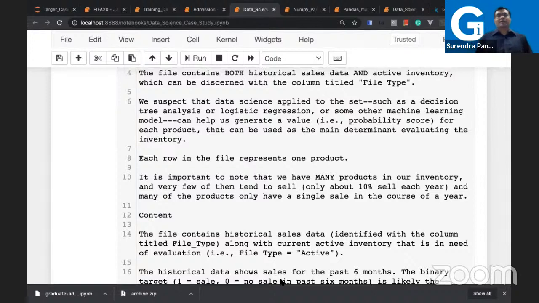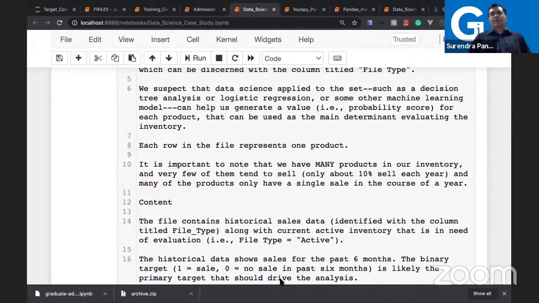We suspect that data science applied to the set, such as a decision tree analysis or logistic regression or some other machine learning model, can help us generate a value or probability score for each product that can be used as the main determinant in evaluating the inventory. Now let me tell you, machine learning is giving you a decision, telling you, okay, these are the products, I should keep them or not. It is based on the score. So this all comes under machine learning.